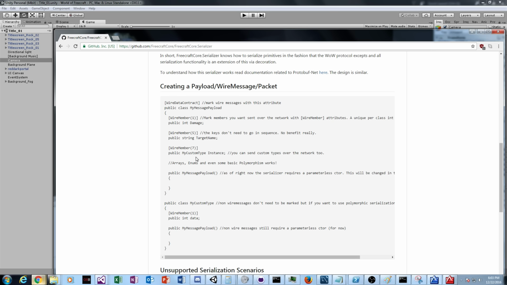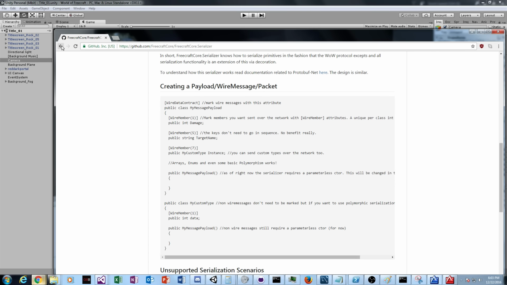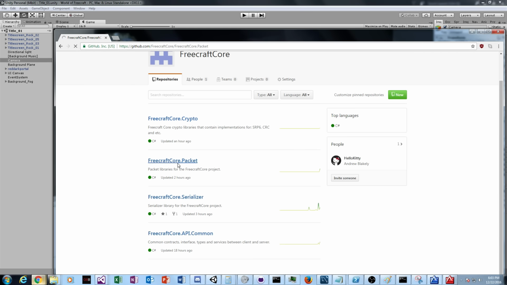So I guess you could say you mark these things with metadata, and the serializer translates that into serializers that can interpret it and communicate through the WoW protocol, I guess. I've never tried to word it, so yeah. Now, what does it look like in action?